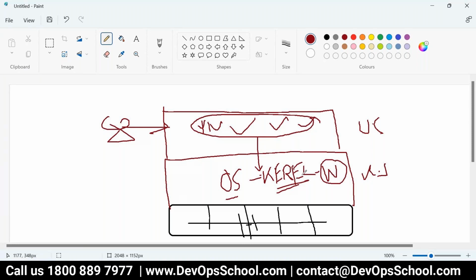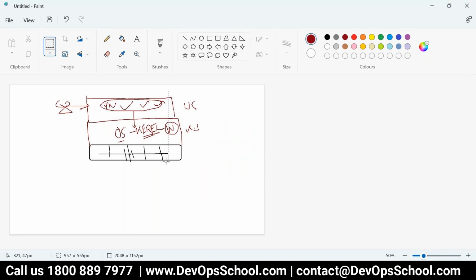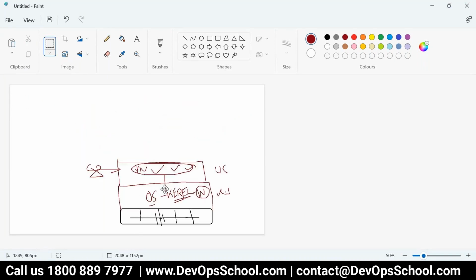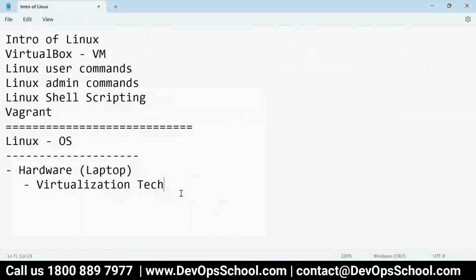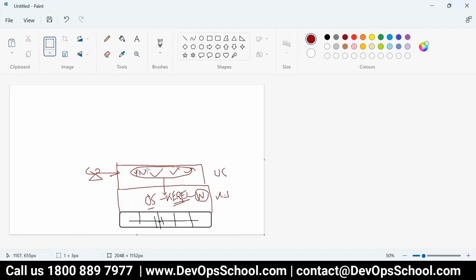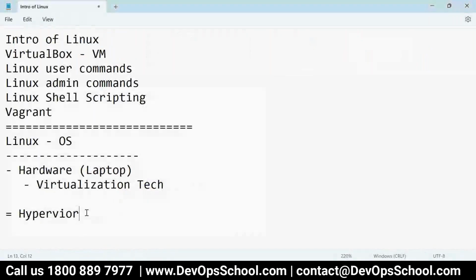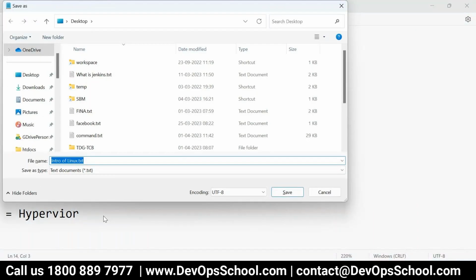So what to do? There is a category of software we call a hypervisor. Always remember that. This software will be running in the user space. There are multiple options for hypervisors. Can you please name them if you know?